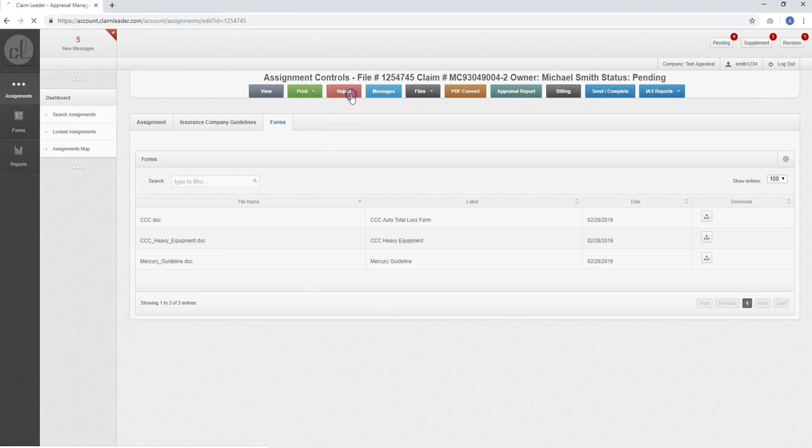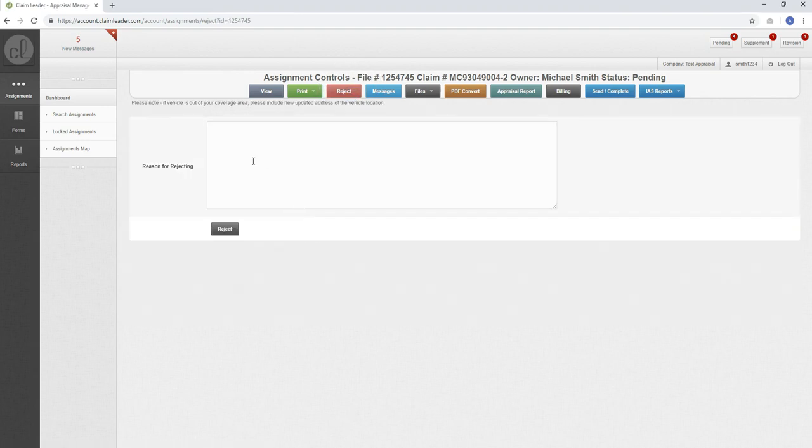Next, if you hit the reject button, this is simply canceling the assignment, sending it back to your appraisal firm client. So you'd have to enter reasons as to why you're rejecting the assignment, and more than likely it's usually the vehicle's either out of town or in a different location. So you key in your notes, vehicle owner out of town for a few weeks. And as soon as you click the reject button, it'll send this back to the main office.